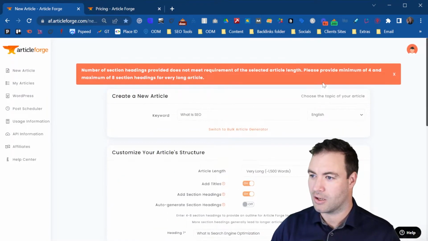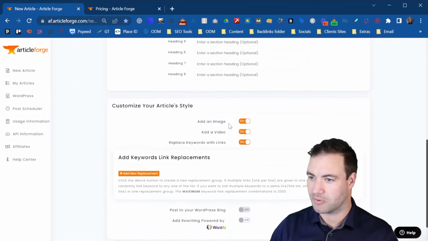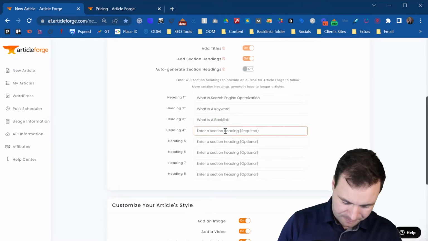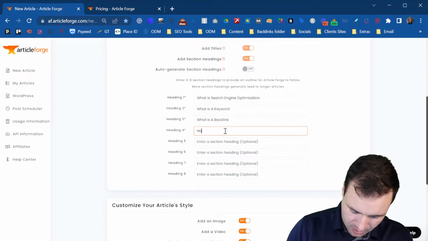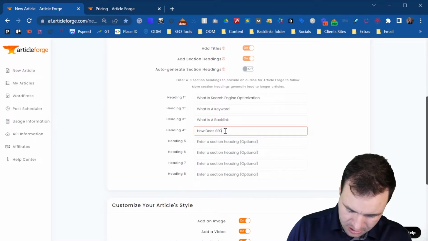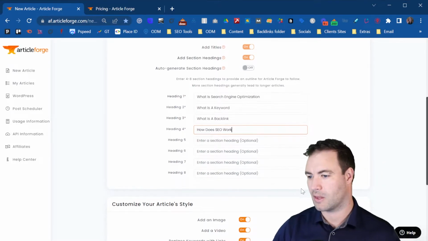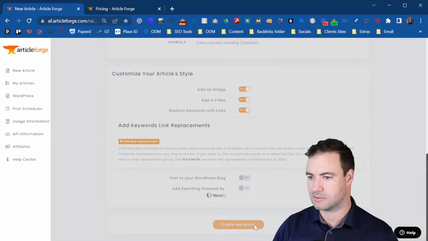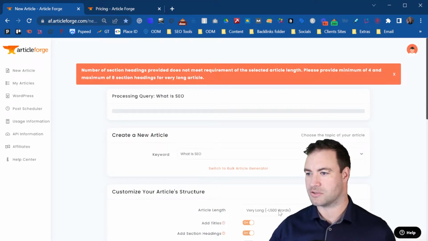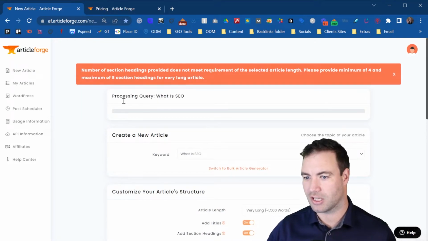So, okay, please provide a minimum of 4. We've got to put 4 in, my bad. How does SEO work? Let's do that. Okay. So now we'll leave this to run. This is running right here, processing query. Let's get rid of that.